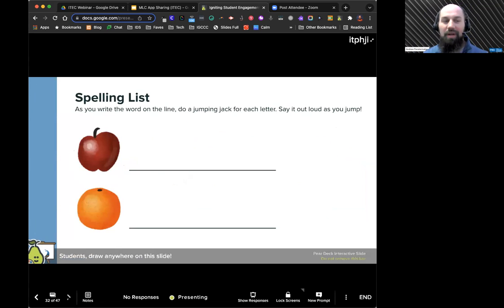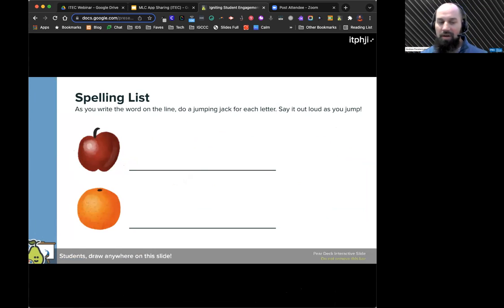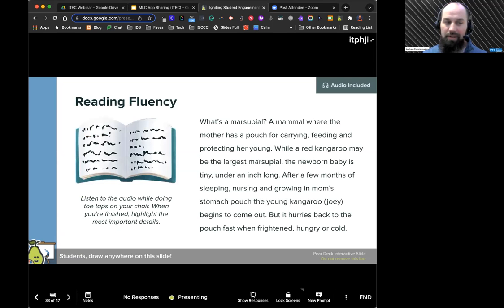So I'll just go through here again so you can see a spelling example of how they can actually get some movement involved as they're still doing some learning here.